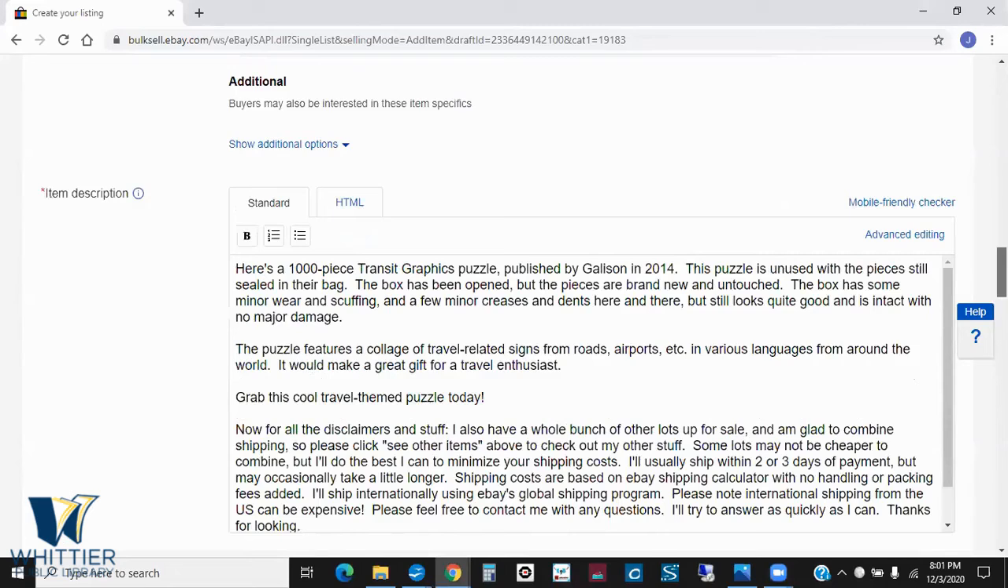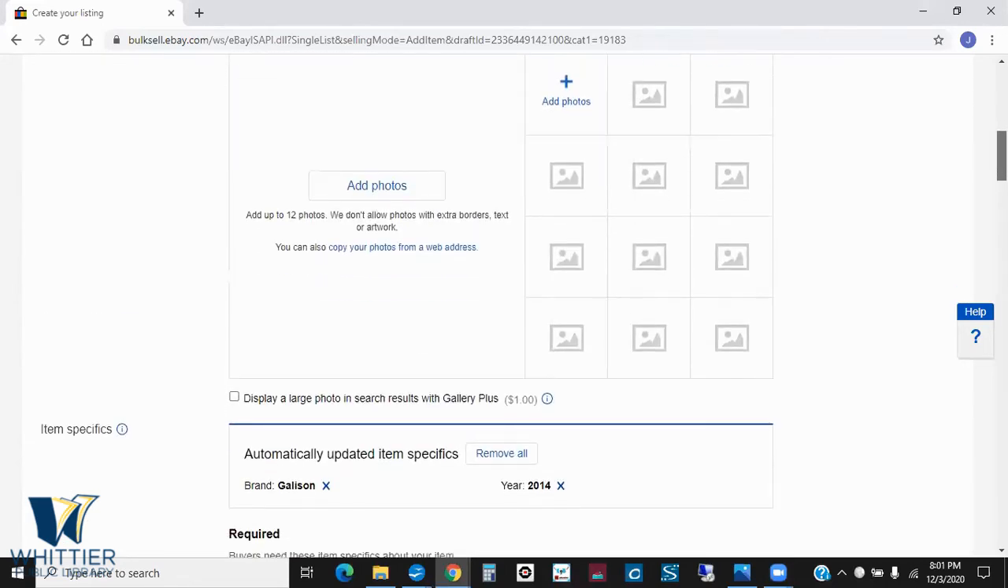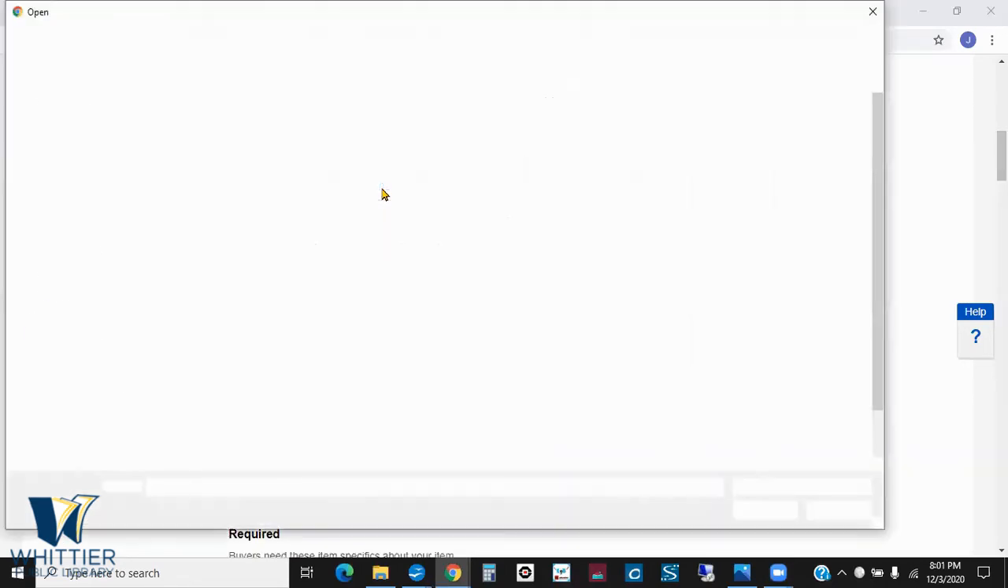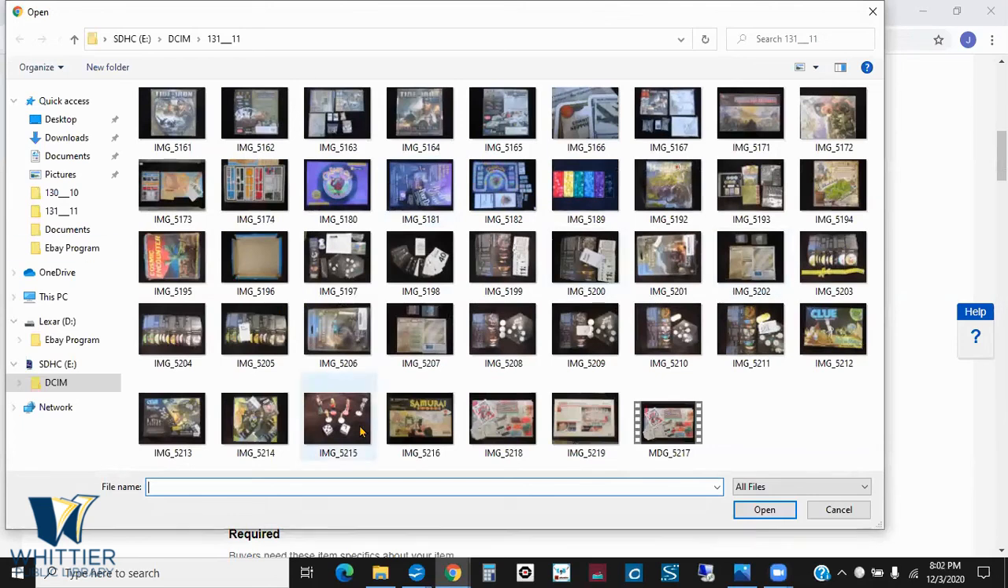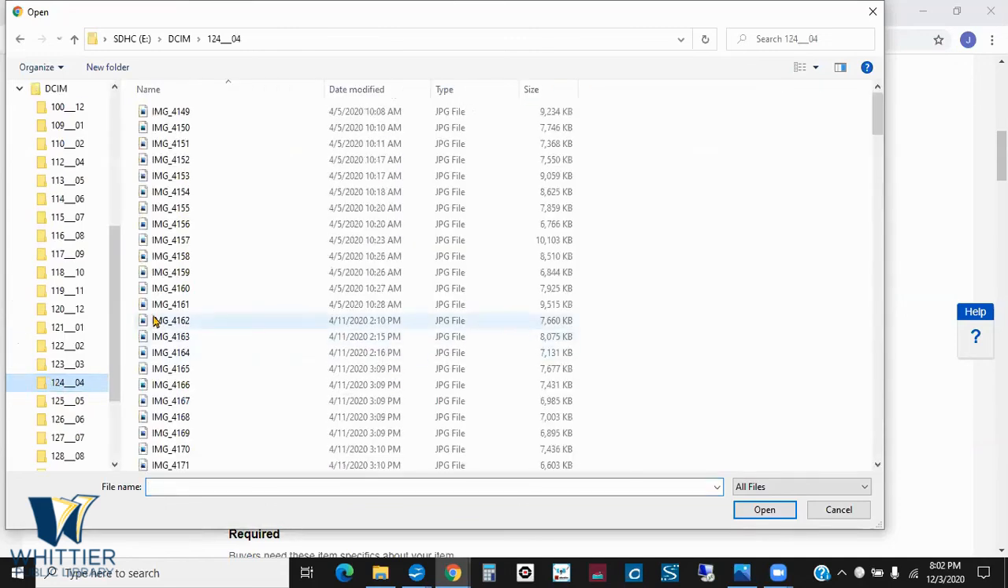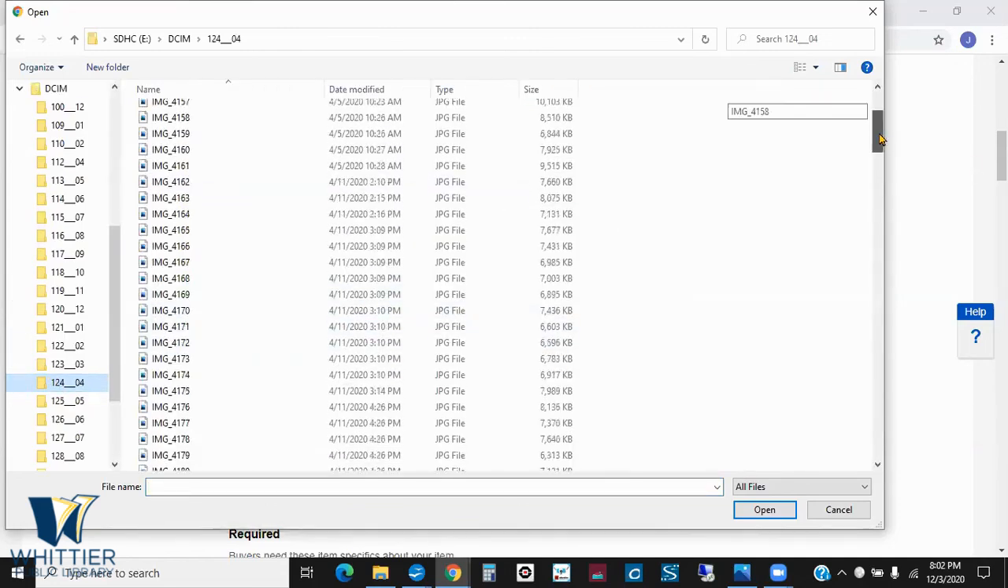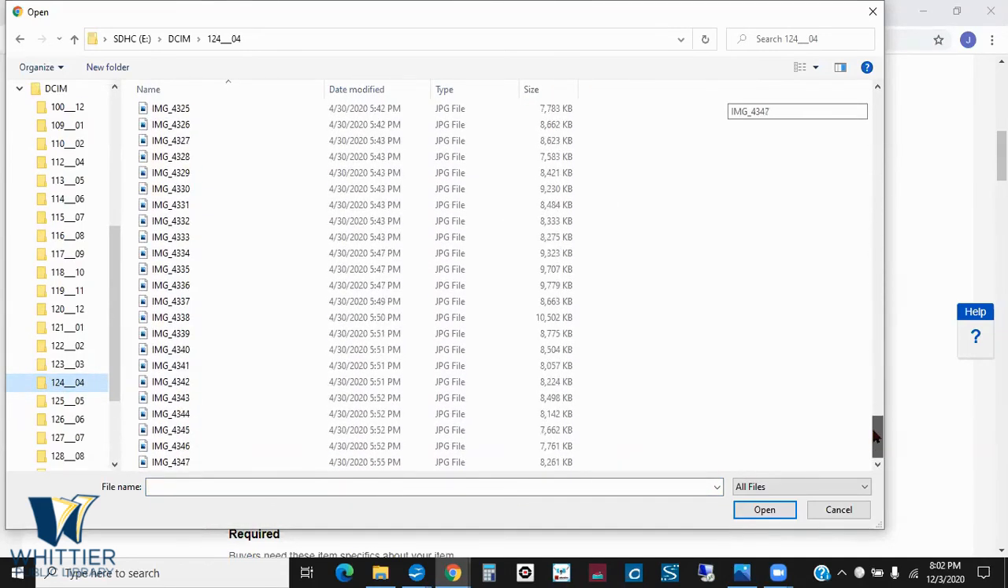Now, what I'm going to do in this area for photos, I'm going to click Add Photos right here. And that's going to bring up wherever I last looked for photos. But you can go through this just like you would Windows Explorer, and you can find things wherever they are. So in this case, I'm going to look on this one here. This is just my memory card from my camera. So I'm going to look so I can see the pictures.